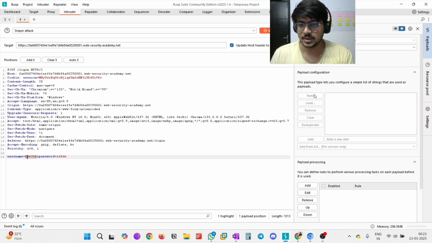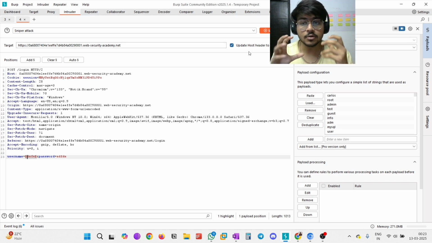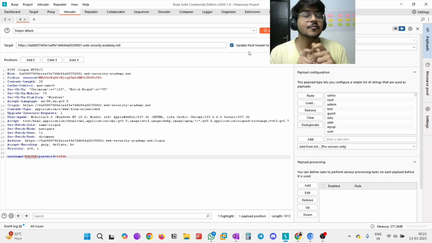So I will paste it here and analyze the response to find the username. It will not show that it is a valid username; it will show the invalid password. Now it will send the response with the invalid username. If we find a valid username, then it will send an invalid password error, not an invalid username error. This means we can find a username that is valid, but the password is invalid. Then we will brute force the password and find it.